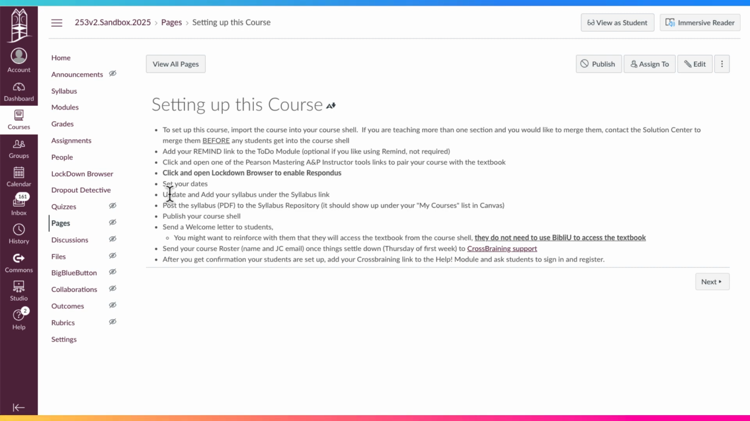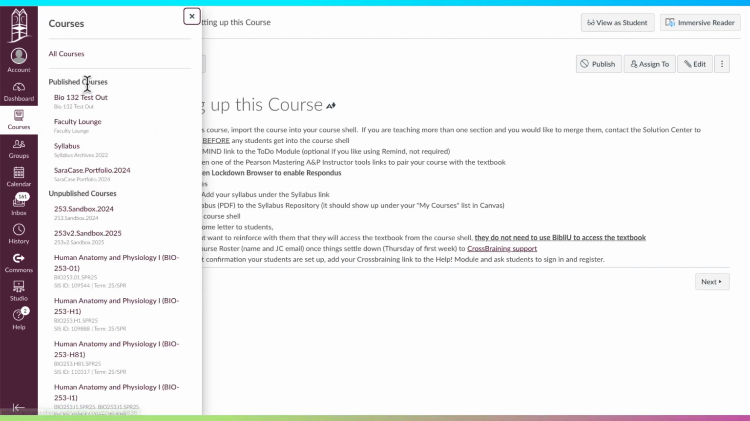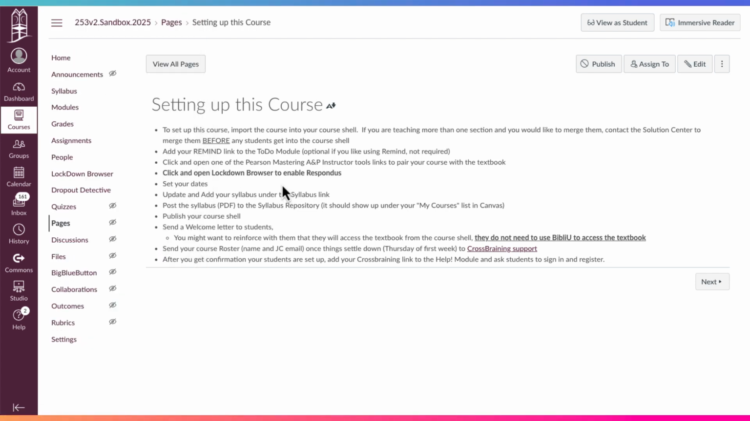Once you have all your dates set, you're going to upload your syllabus to the syllabus link. That can be found by clicking on Courses. Go to Published Courses, and you can see there's a syllabus archive. Just find the one for this semester and add your syllabus to it. We are required to do that.